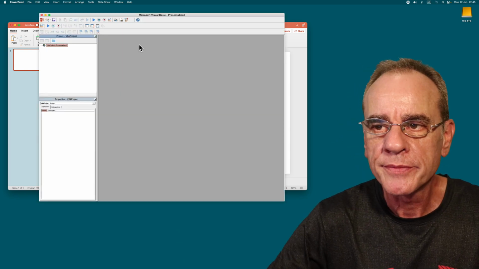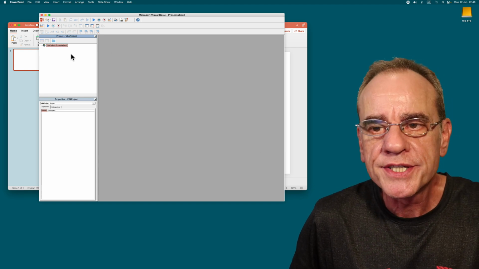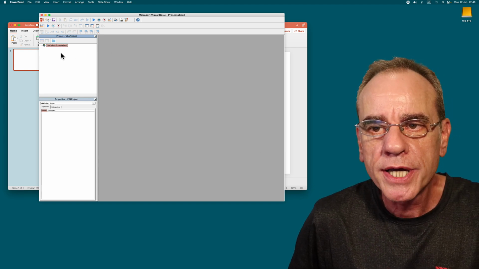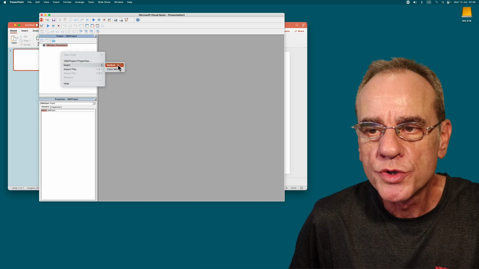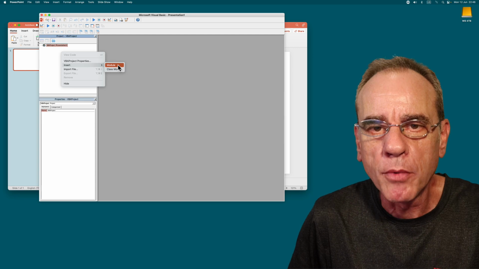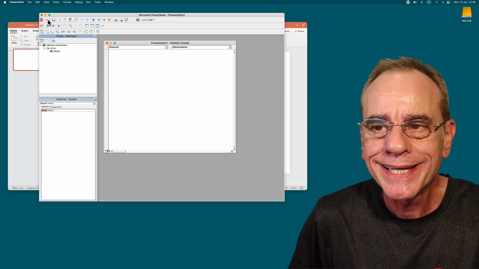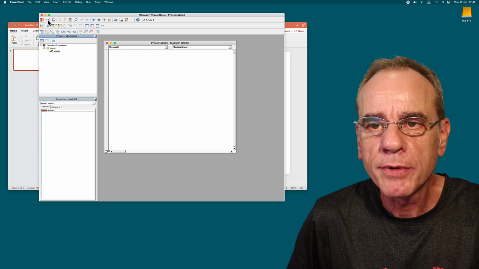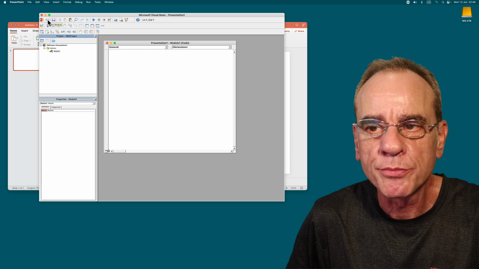will appear. Now, once you get to this screen, all you need to do is right-click on the project panel here and choose module, insert module. You can also do that by clicking on this little icon in the upper left corner. If you hover over it, you will see it says insert module.